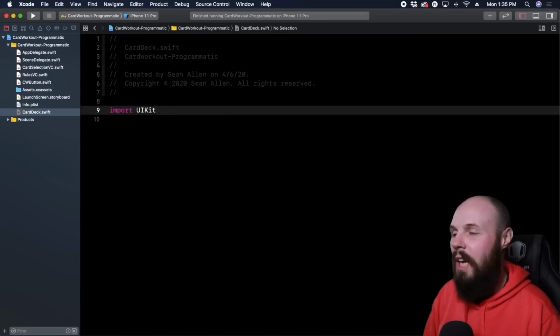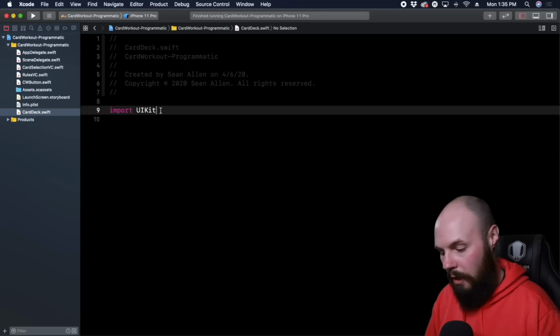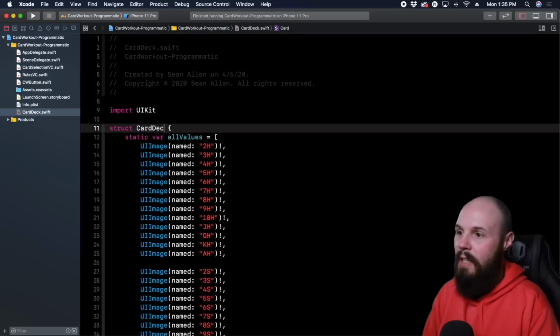And actually, you know what? I'm just going to copy and paste this from the previous project. I suggest you do the same. I'm not typing this out again. So here, return, paste. This is the card from the storyboard project. Again, we're going to name this card deck.